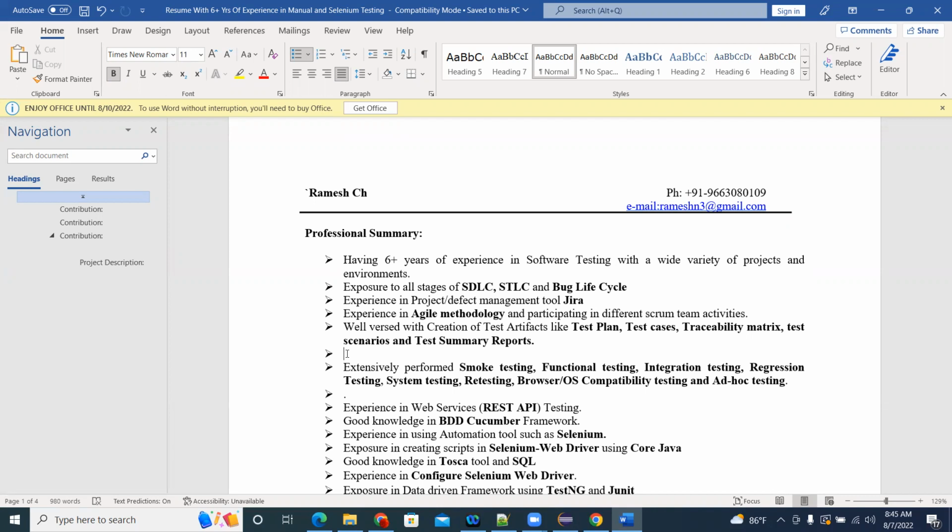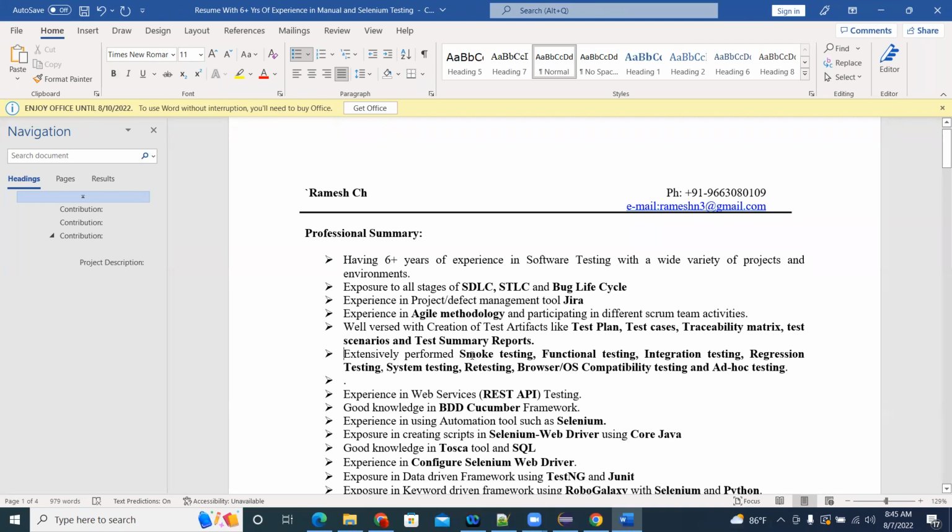See, this is the next one: extensively performed smoke testing, functional testing, integration testing, regression testing, system testing, retesting, browser compatibility testing, and ad hoc testing. So these are all you can mention. Or even you can say one more point, if you are experienced: participated in UAT testing also. If you are an experienced person, otherwise leave it. So these points are enough.